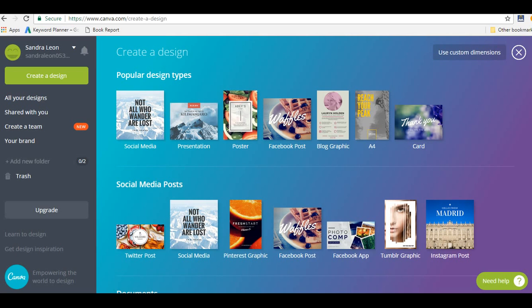Well, obviously, first you have to create an account. It's free to use, although they do have a paid version which allows you to upload fonts, create folders, and better organize your work and some other things. But you really don't need that paid version by any means. I use the free one and it works just fine.